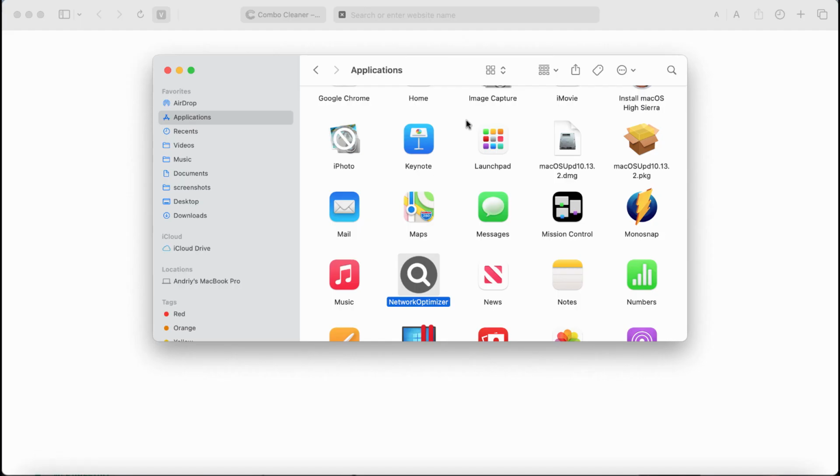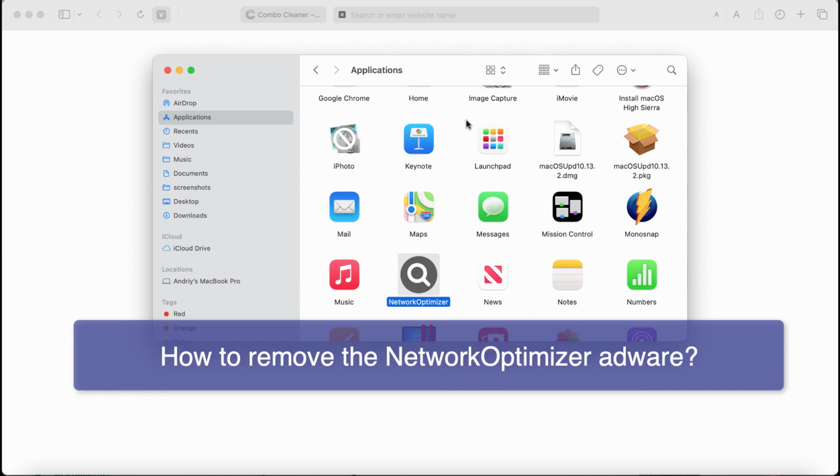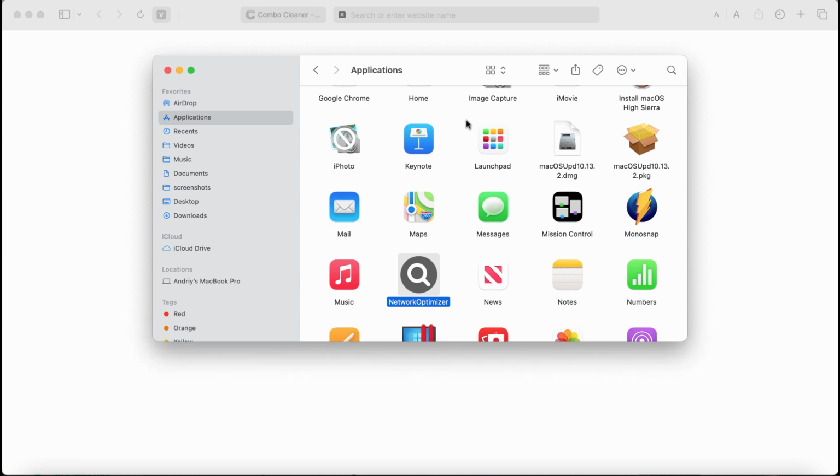My video tutorial is about getting rid of the new adware type application called NetworkOptimizer. This NetworkOptimizer is a new adware attacking Safari, Google Chrome, and other browsers. This adware, once installed, starts to display quite intrusive ads while you surf the internet.